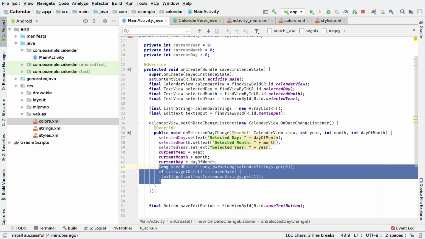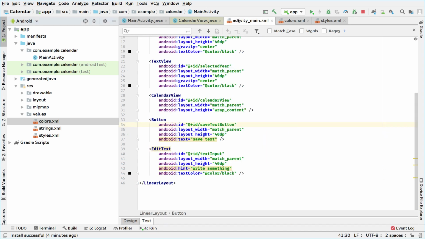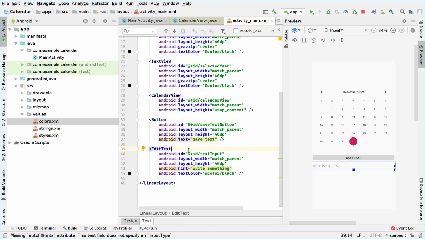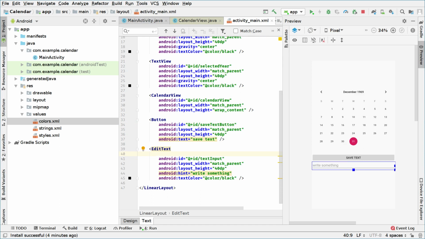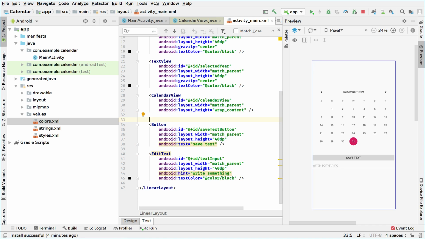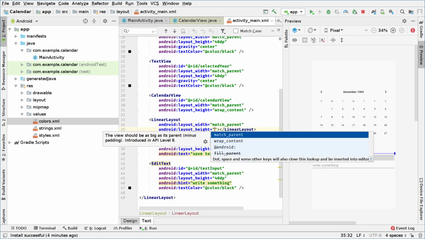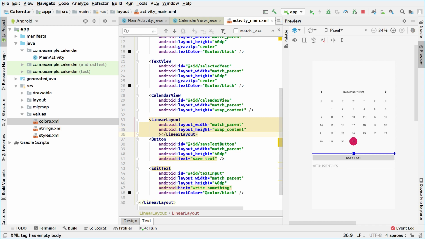Okay, and we will only show the text input when the user clicks on a day. So we're going to go to activity_main.xml, and on the edit text, what I'm going to do here is create a linear layout that will contain these two elements, the button and the edit text. I'm going to say linear layout with match parent width, wrap content height, and orientation vertical.